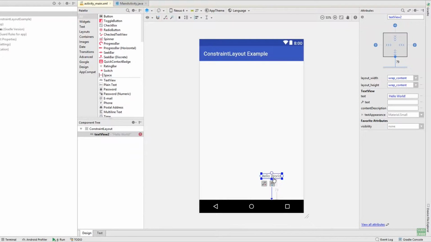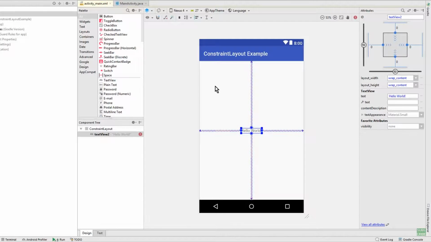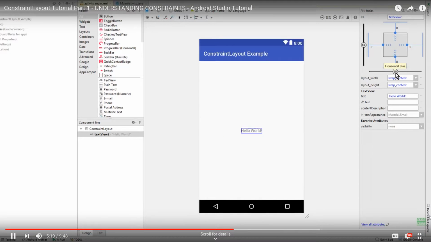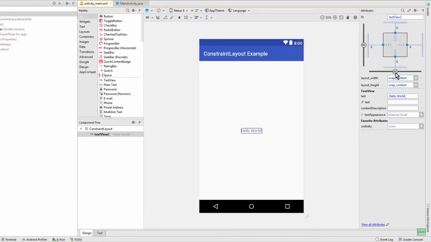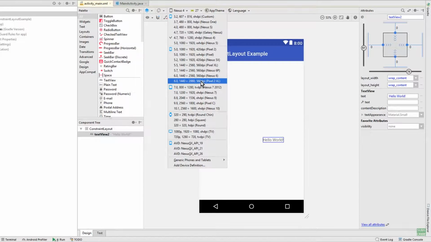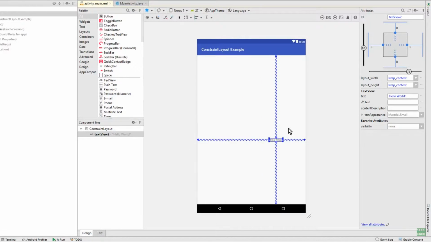Now let's put this text view into the middle and give it constraints. And when we have constraints on two sides, it will be centered in the middle by default. But if we drag this bar here, we can change the bias. So at the moment this is at 50, which means 50%. If we drag this, we can move it to the left or the right, and the same for top and bottom, of course. This percentage will also be applied if you set it to a bigger screen.